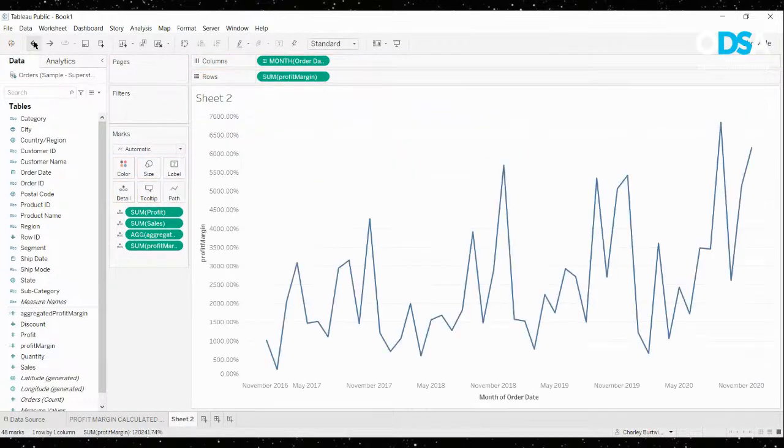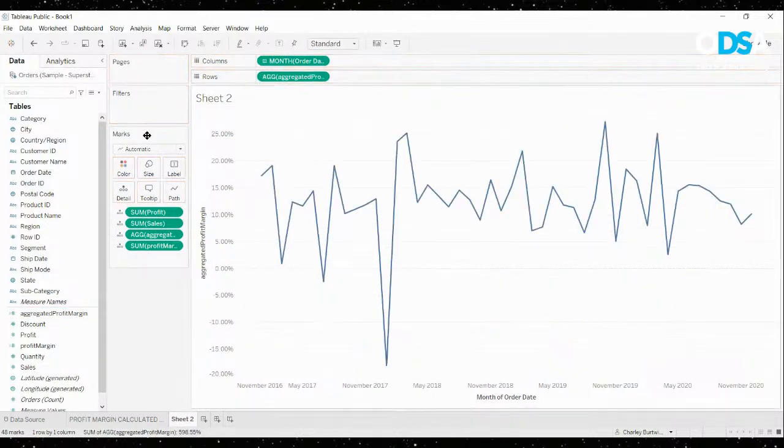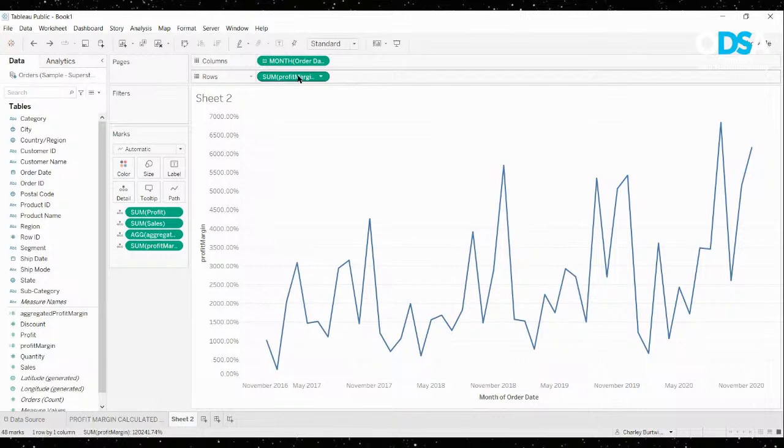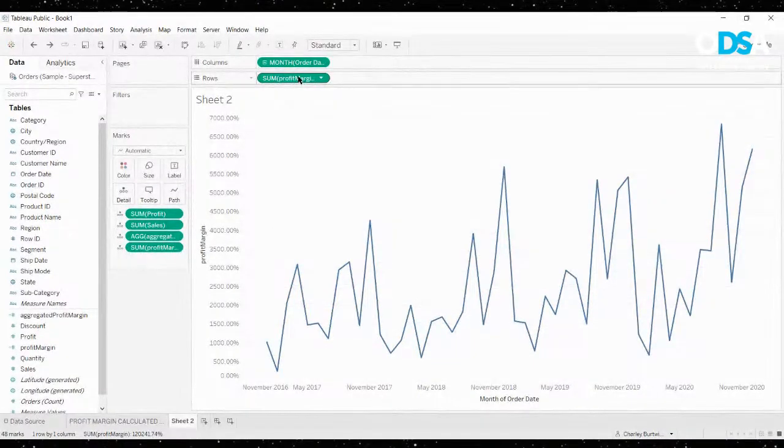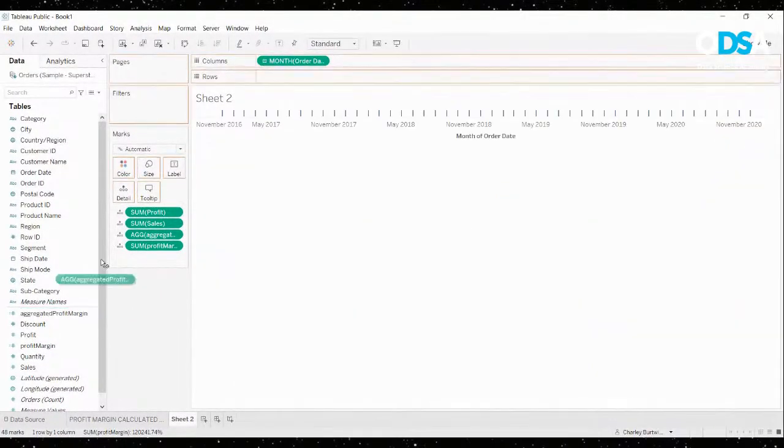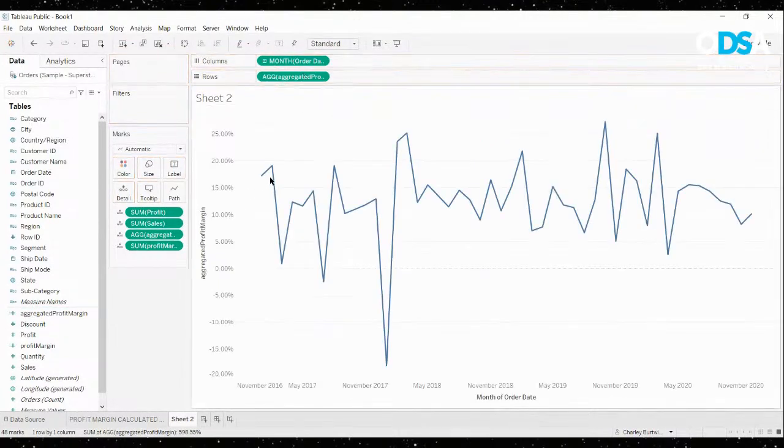But Tableau does have a really nice feature where if you just want to replace something, you can drag it right on top and it just switches it out. So if I did that really fast and it caught you off guard, I apologize. But yeah, just remove that one, bring aggregate up there, and that's where we're at.